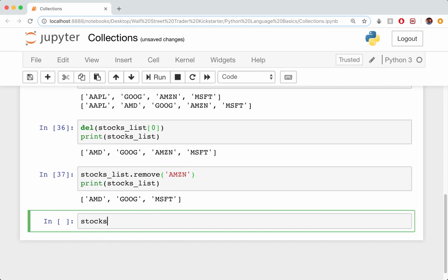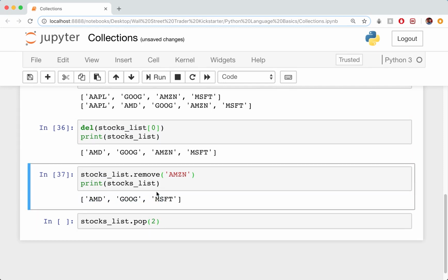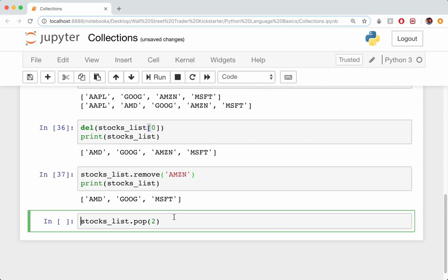Similarly, there is a function called pop, which takes an index, so let's say index 2, that would just simply pop this guy off the end of it, which is kind of the same as deleting this index. Essentially, they function the same, it just kind of comes down to personal preference.